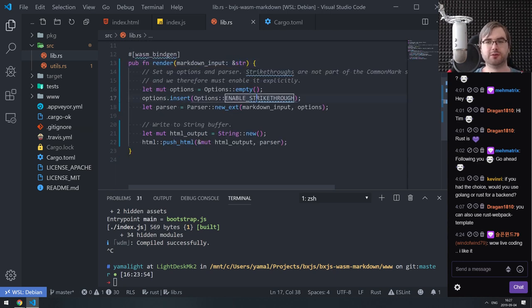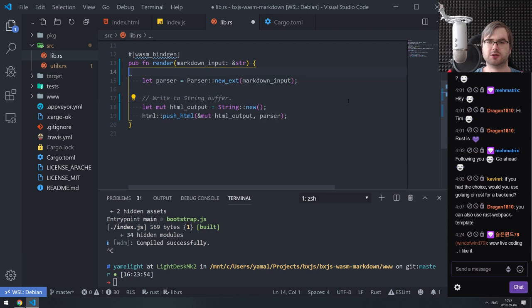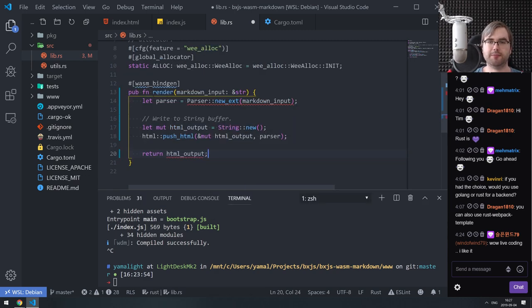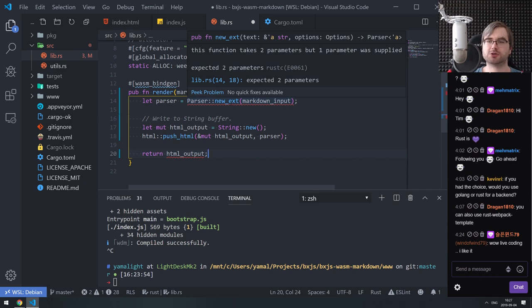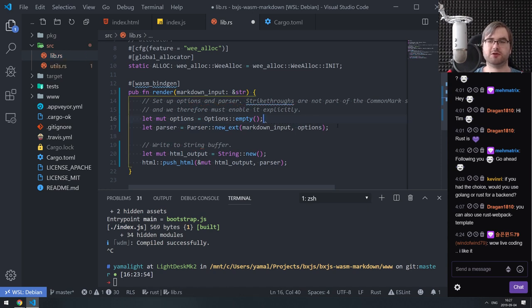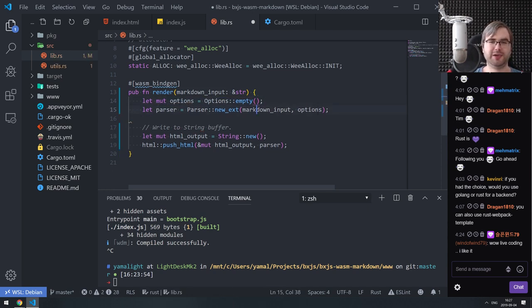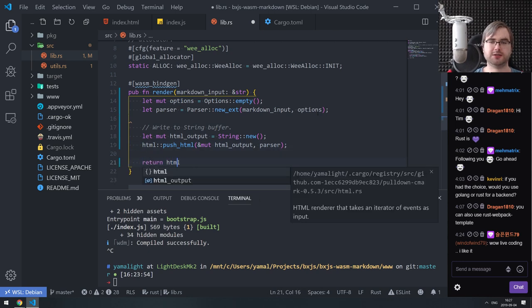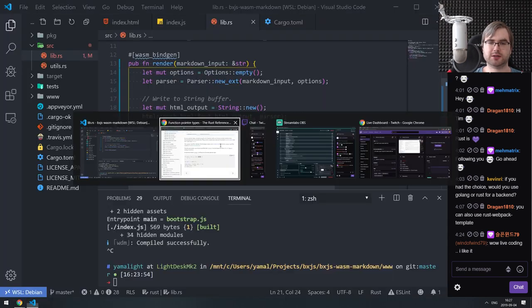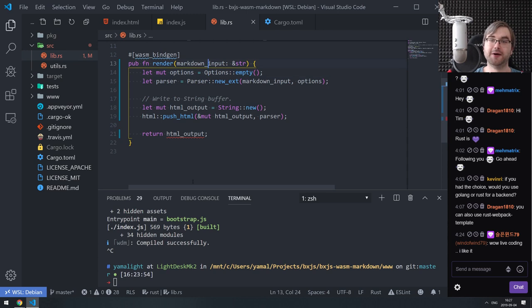We create options, we enable strikethrough. Do we ever need that? I think we just go with the default options, right? So we create the parser, we create new string, and then we return the HTML output. I believe, no, it does take options. Okay, let's just have an empty object here. And I believe we also need to declare the output of a function. And how do we do that? That is Rust, right? So the output is also a string reference.